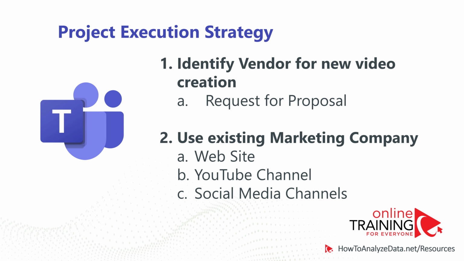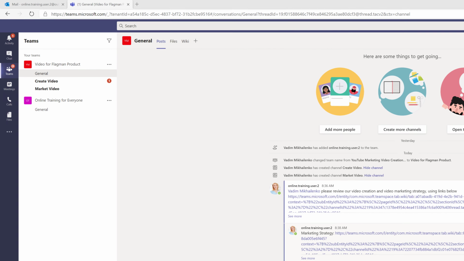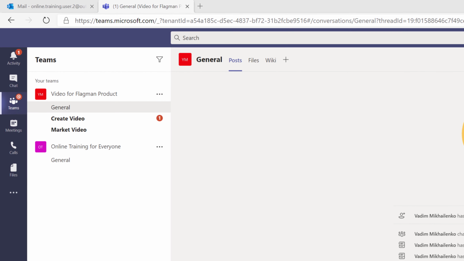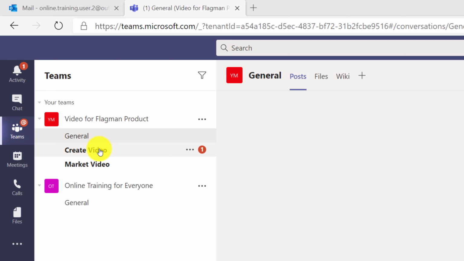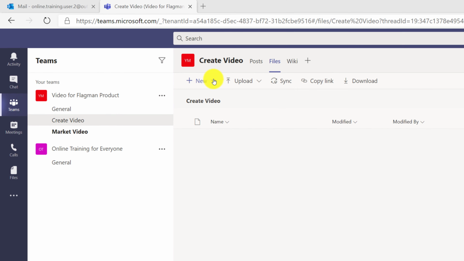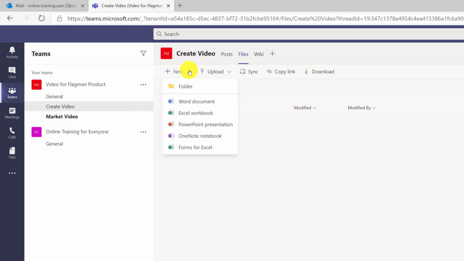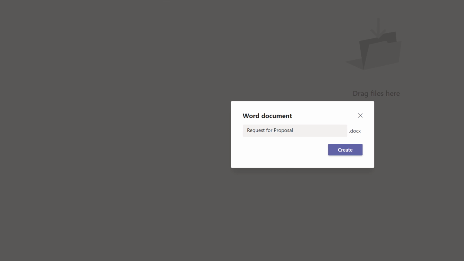It is a very formal process, and in the end, we would need to be able to explain the results to whoever might be asking questions. Because both team members work remotely, we decided to use collaboration features of Microsoft Teams to develop the request for proposal together. To do that, Patricia navigated to the create video channel, clicked on Files, and clicked on Start New Document. Because a request for proposal is a Word document, she chose Word document, and she named it Request for Proposal DOCX.